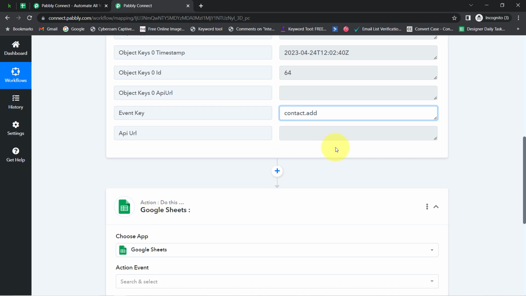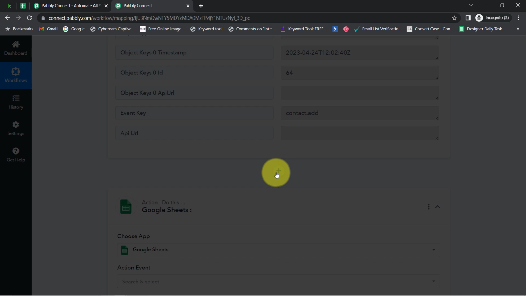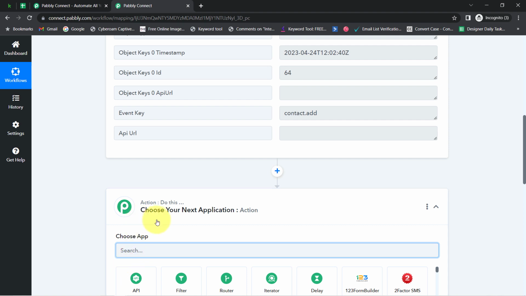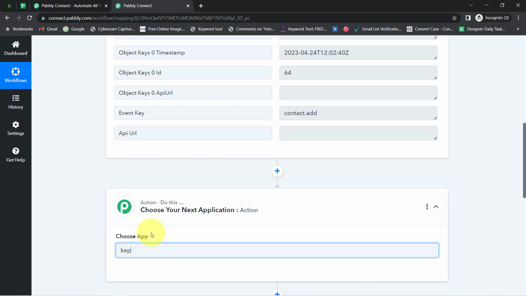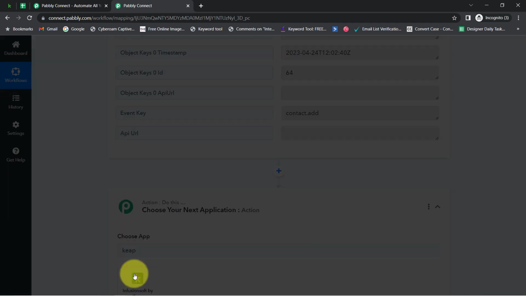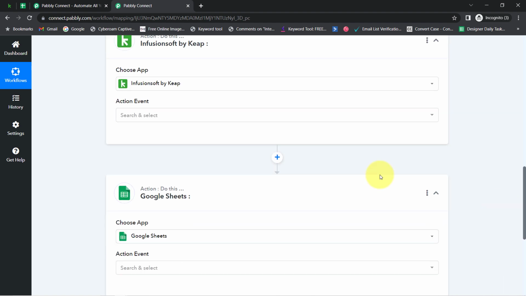Okay, so firstly I'll have to fetch those details, for which I'll have to click on this plus icon once again, and then I'm going to connect Keap CRM with Pabbly Connect once again in our action step. Okay, so simply search for Keap CRM here. Okay, it should be Keap. Okay, so I have selected the same, and then I'm going to reconnect the CRM with Pabbly Connect.